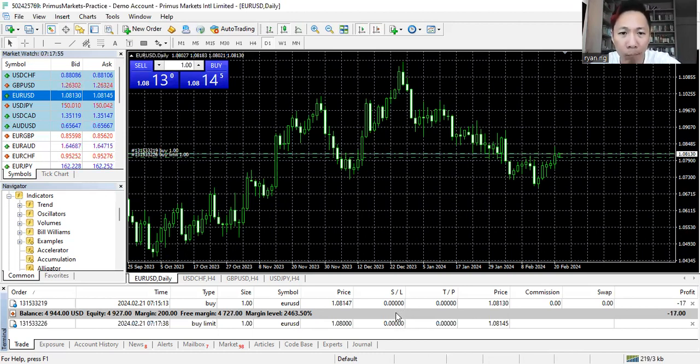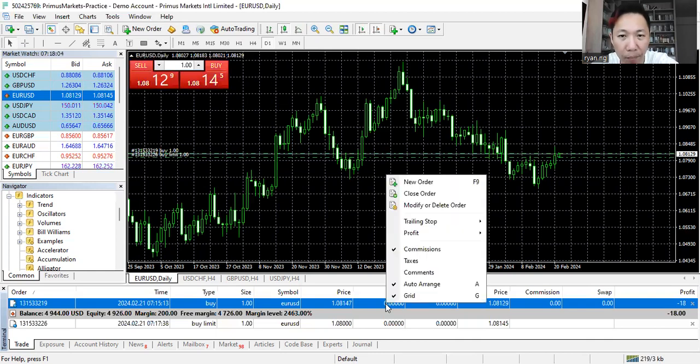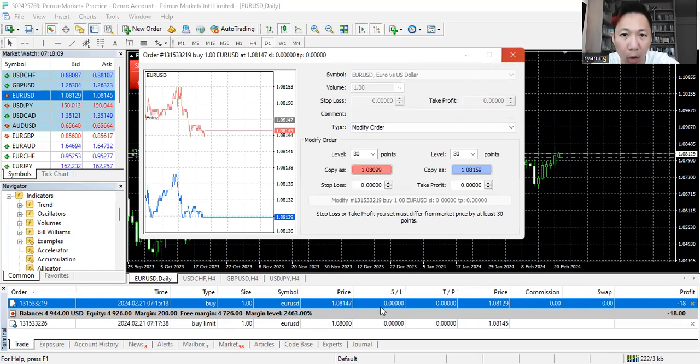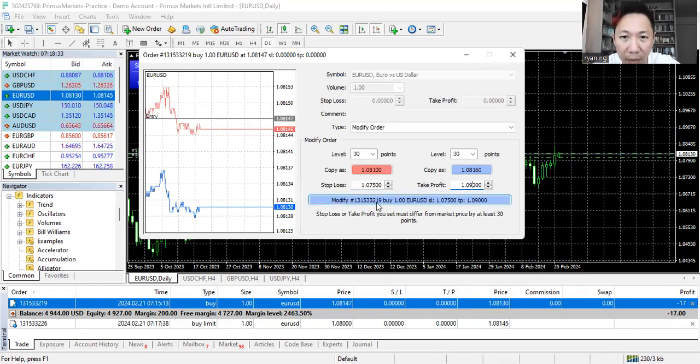All right. Now you can also modify your orders. So let's modify this running order. So what you can do is, again, right-click anywhere within the trade, click on modify or delete order. You can modify your order, or double-click anywhere in the trade and you can modify the order. So the main purpose of modifying the order is to place your stop loss and take profit. So in this case, I'll put my stop loss at 1.075 and my take profit at 1.09, for example.